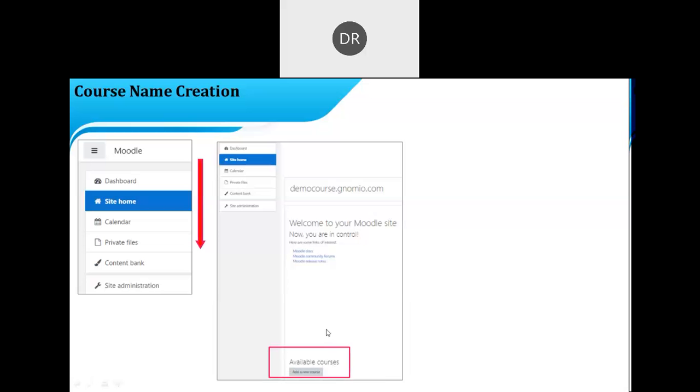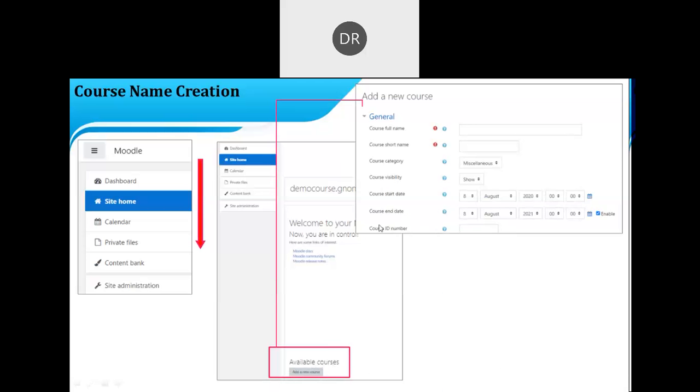Okay, so first of all you have to add your own course here. Course means the subject. So any subject which you are teaching, you have to add here in available courses. So click on this available course. A new pop-up window will open. Course full name. Course means the subject. So you have to write down the full name of your subject. Then second, you have to write down the short name of your course. So this red circle indicates that this information is mandatory.